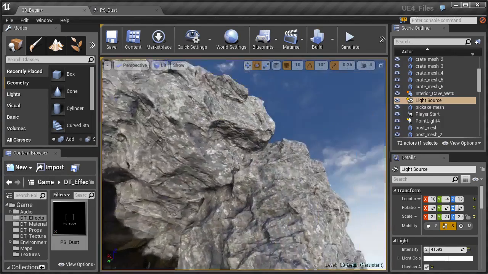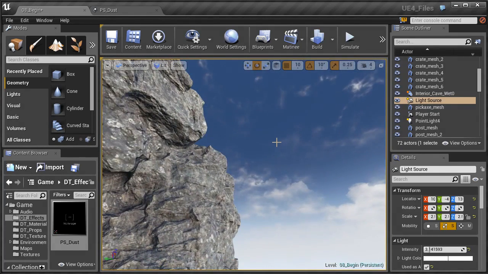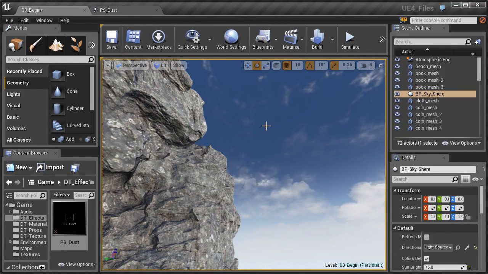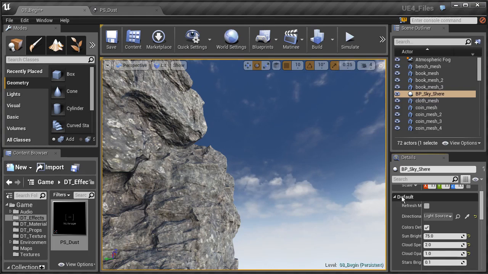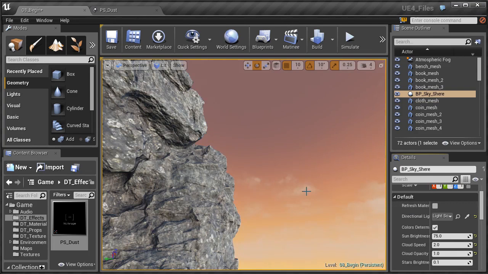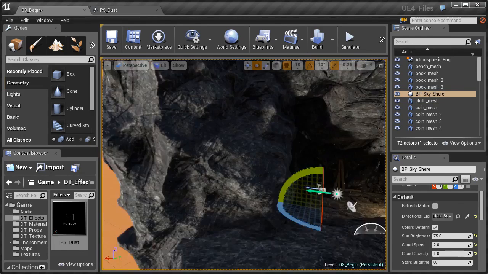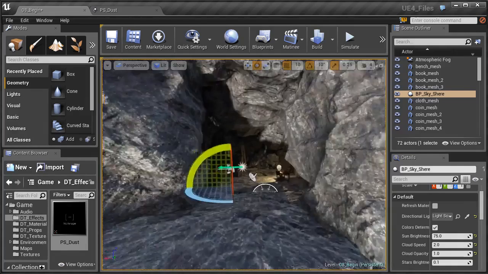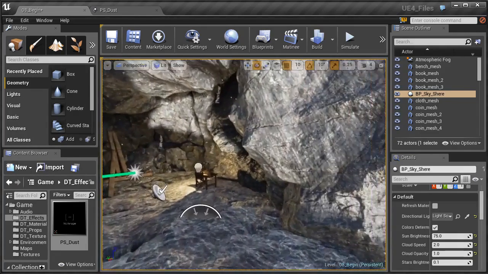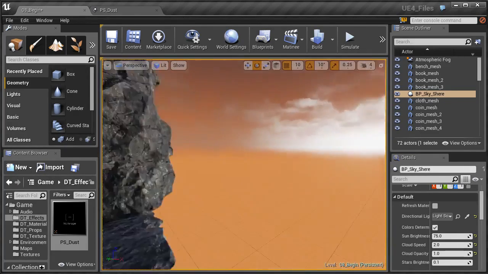But you'll notice that the sky isn't really updating to that. Now, in order for the sky to update, we need to select the sky. So just select right up in here, or go to your scene outliner and click on BP Sky Sphere. Then what you can do is you can scroll down, and in the default rollout, you have this refresh material. Left click on that, and notice what it does to our sky. Okay, so now we get this evening scene. So we get a little bit of light coming in, a little bit of evening. Okay, it looks pretty good.